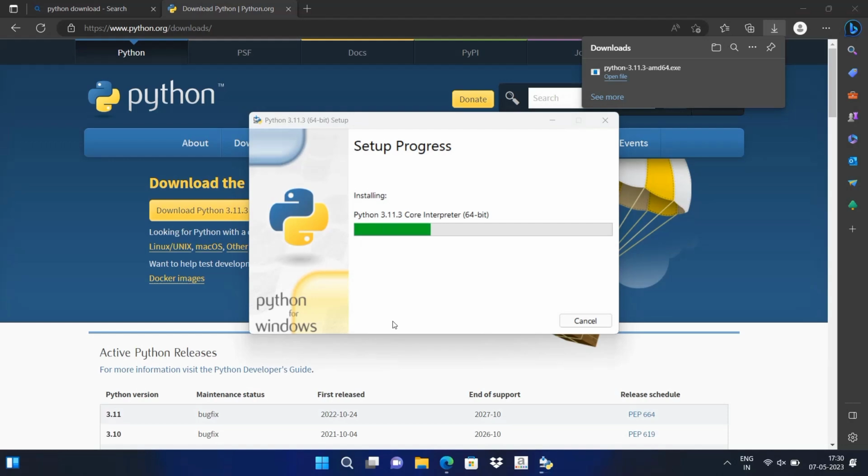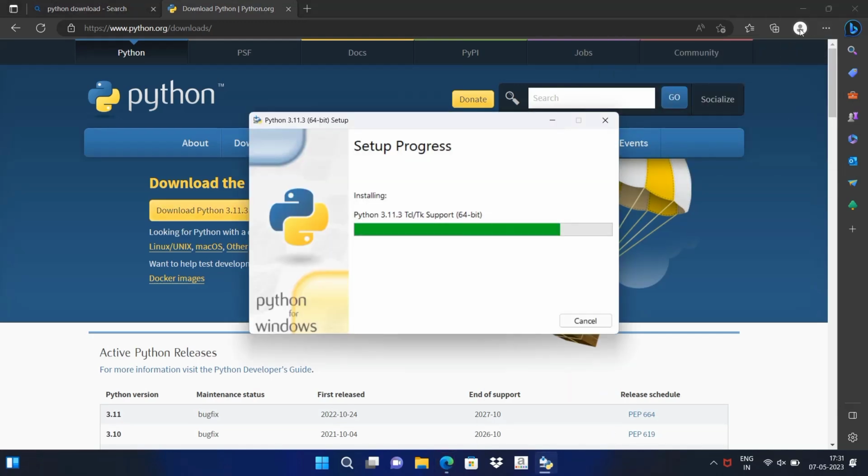Click on run as administrator. It is dependent on your internet speed. You can complete the download as soon as possible. It may take 5 to 10 minutes. It depends on your internet speed.